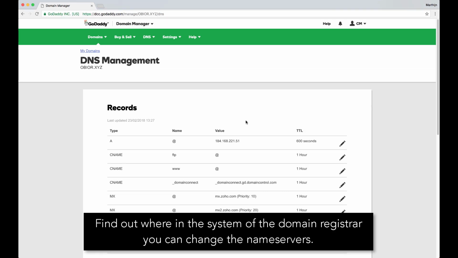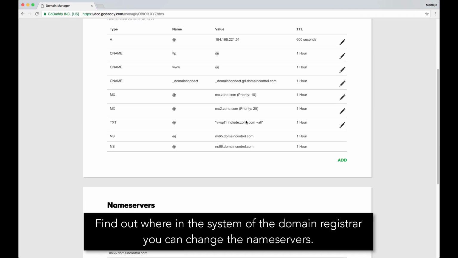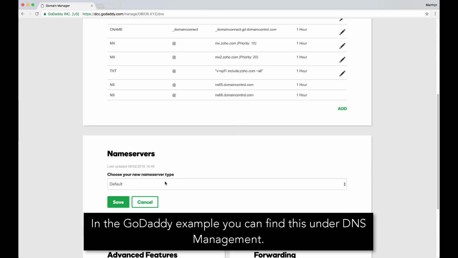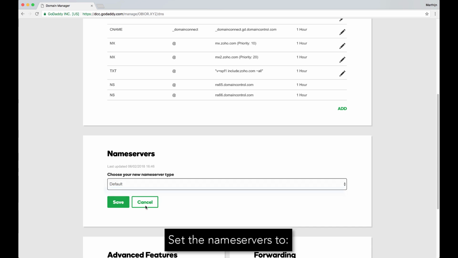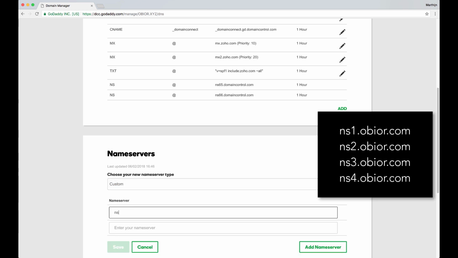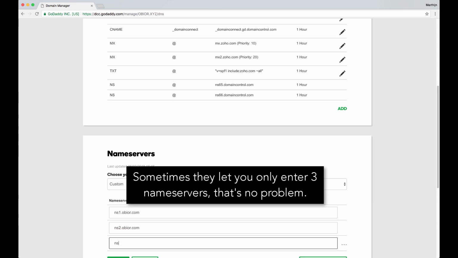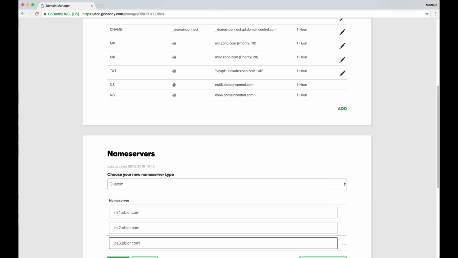Find out where in the system of the domain's registrar you can change the name servers. In the GoDaddy example, you can find this under DNS management. Select the name servers ns1.obior.com, ns2.obior.com, ns3.obior.com, ns4.obior.com. Sometimes they let you only enter 3 name servers, and that's no problem.